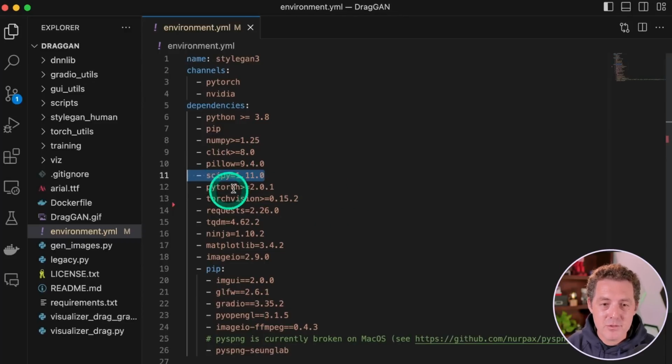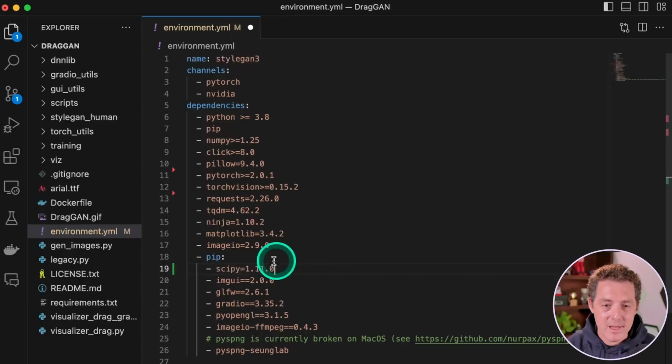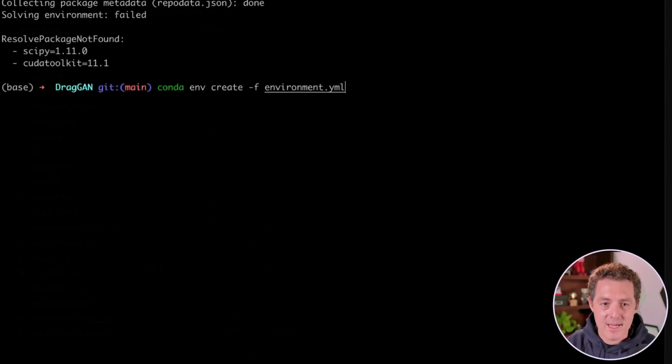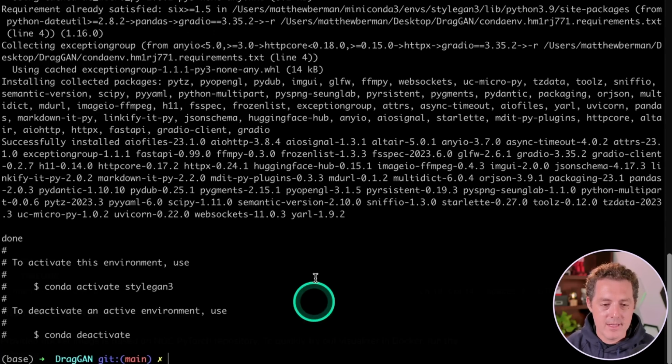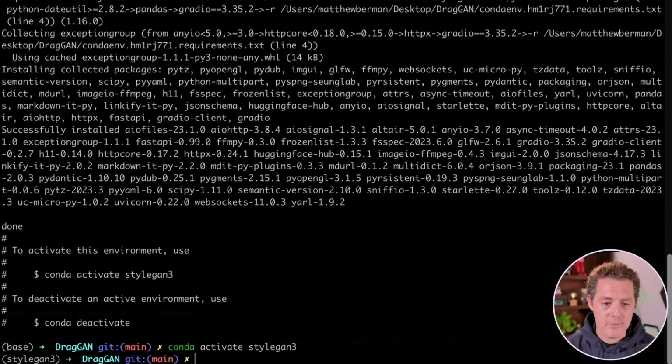The next thing we have to do is remove the SciPy line from the dependencies and then put it down in the pip area of the dependencies. Now, you do have to change one thing. Rather than a single equals, you have to make it a double equals and then save. Then we're gonna run this again. Conda env create -f environment.yml. All right, it's finished. So now we're gonna activate the environment. Conda activate StyleGAN 3. That is the name that the environment.yml file gave us. And then we just hit enter and we know it's activated because it shows it right there.